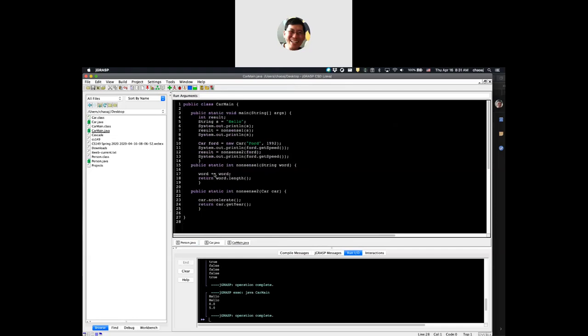So word plus equals word. So this is going to add the word to itself. And then we're going to return the word length in here. So nonsense1 of s. If we pass hello into here, it should be 1, 2, 3, 4, 5 as the length of the word. So result equals 5. And then we're going to System.out.println s again. That's going to be our second hello. Then we've got our other pieces in here where we're going to do some extra items.